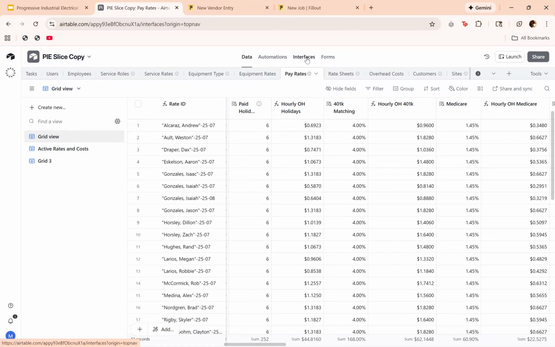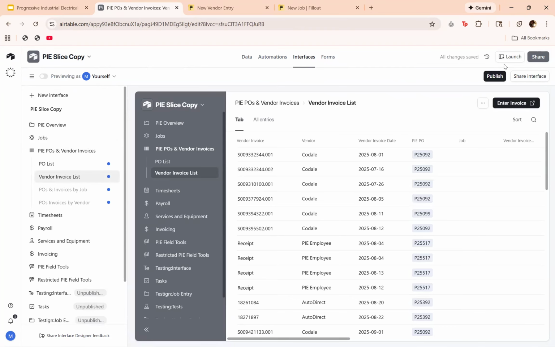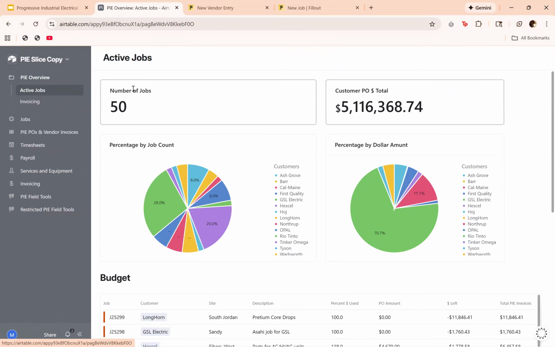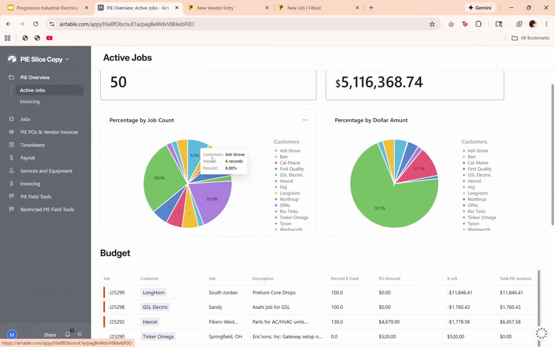Next, I'm going to take you to interfaces and we'll just launch the interface right here. And then let's go to PIE overview. We can see different statistics within the company. We can see the amount of jobs that they have active currently. We can also see percentage by job count for customers. So if we hover over this piece over here, we can see that Rio Tinto has 14 active jobs through PIE currently.